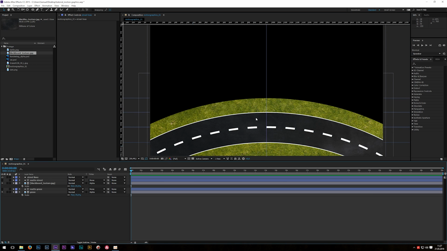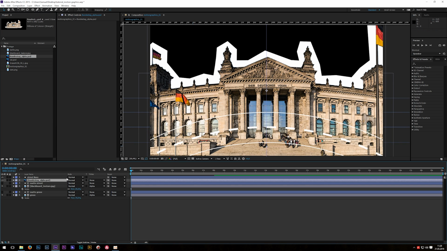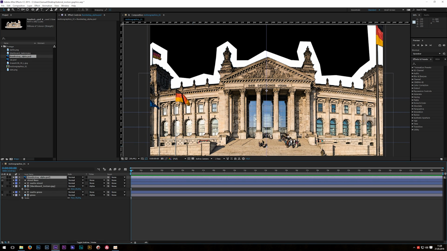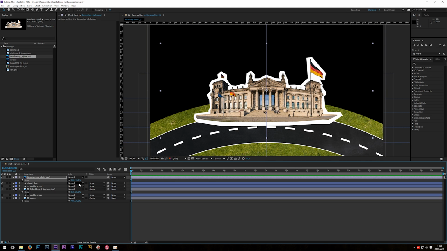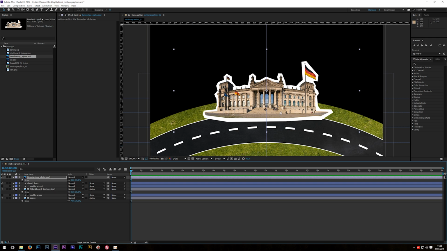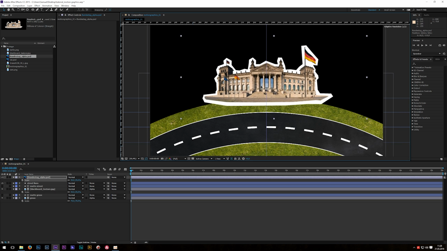So after creating our background, it's now time to add some more details, some more elements. In my case, I have this image of the German parliament called Bundestag. It's just a building where the government makes all the laws and all the decisions. Of course, now it's way too big, so hit S for scale and bring the scale down to, let's say, 40%, or let's say even 30% or 35%. Okay, and then just find the right position.